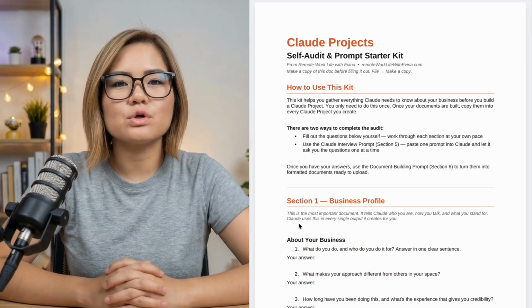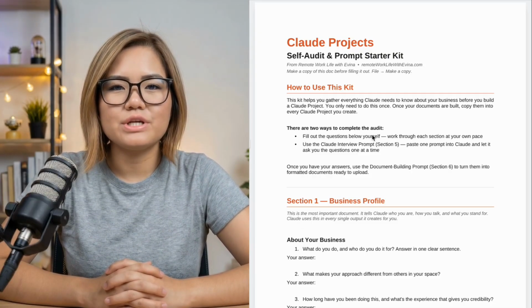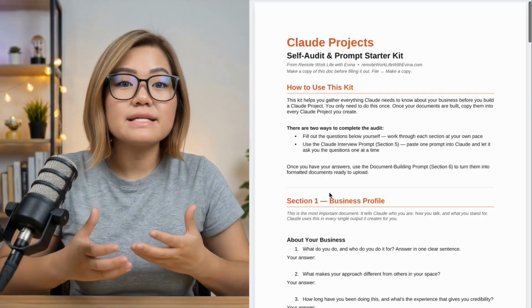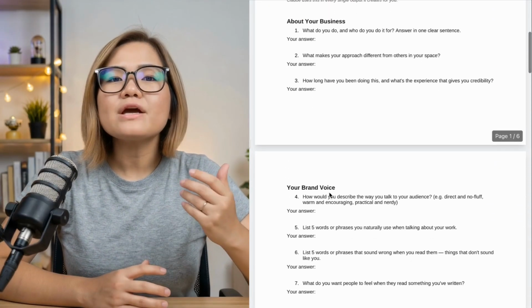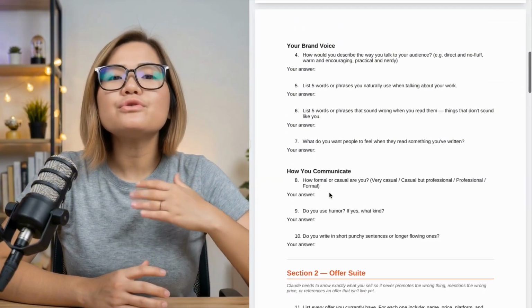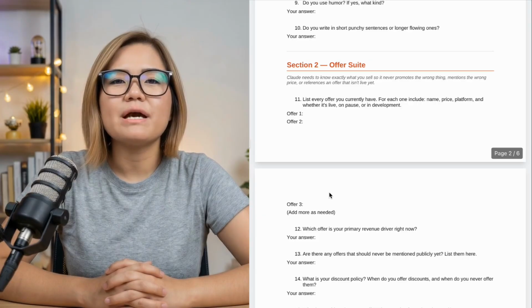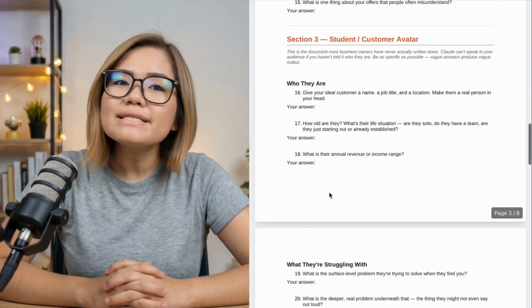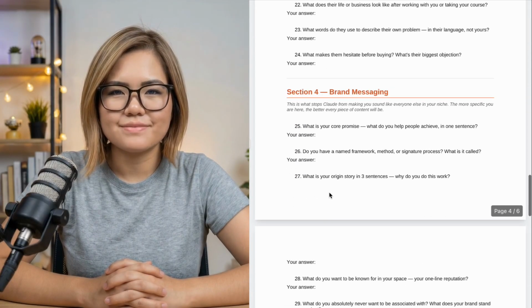The first way is the Google Doc I put in the description. It has every question you need organized by document: business profile, offer suite, student avatar, and brand messaging. You make a copy of that and you work through the questions at your own pace, and your answers become the raw material for your documents. Most people take about 30 to 45 minutes if they are being honest with their answers.